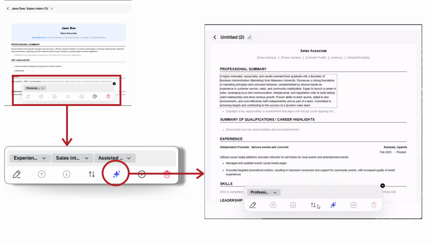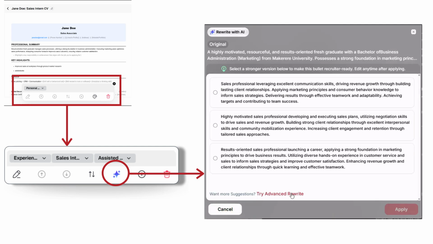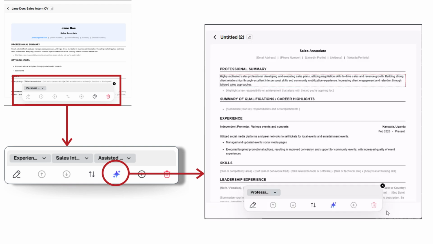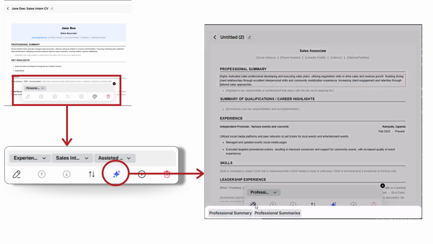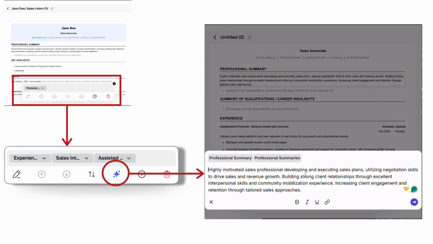Side note, you'll find a formatting bar at the bottom. You can bold, italicize, or underline your text to highlight key achievements or titles. You write something, even if it's rough. Then you hit that AI button and boom! It gives you a cleaner version, better grammar, stronger wording. It's like taking your thoughts and putting them in a suit.